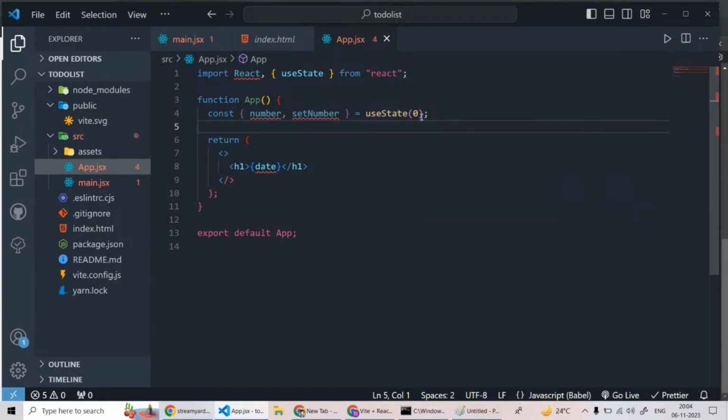So date should be var, right? It depends on you if you want to put var or const, whatever you want. Correct. And I think my screen is blurry. We just need to increase the video quality.